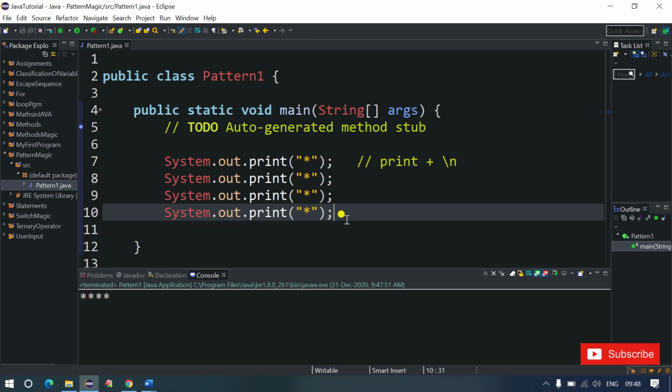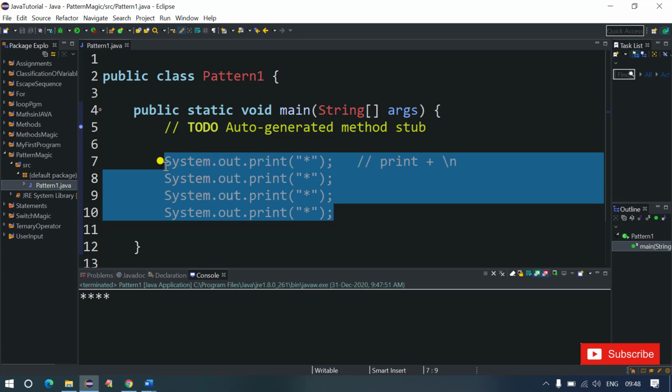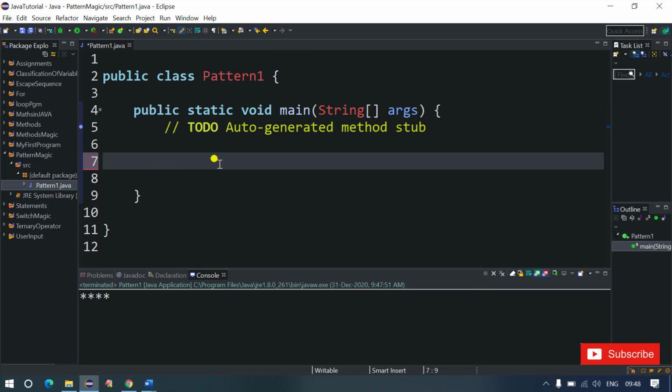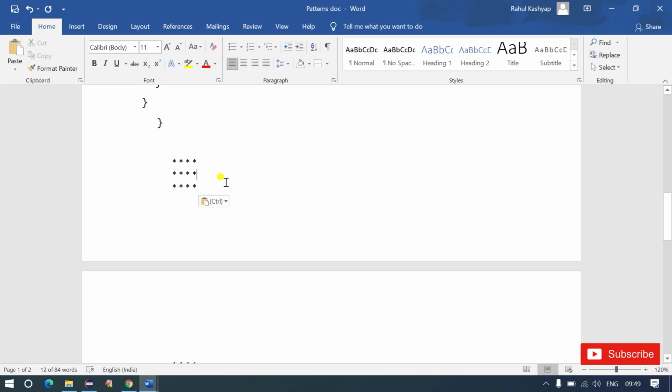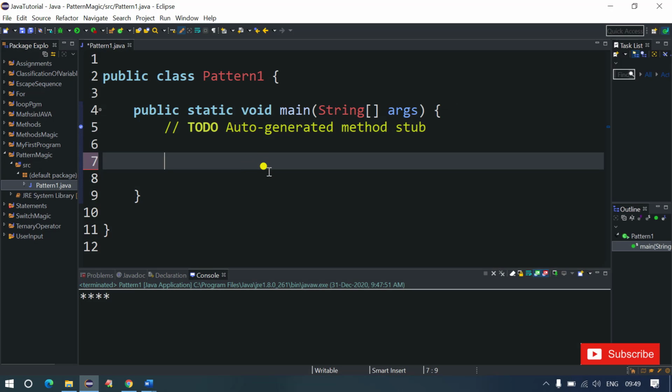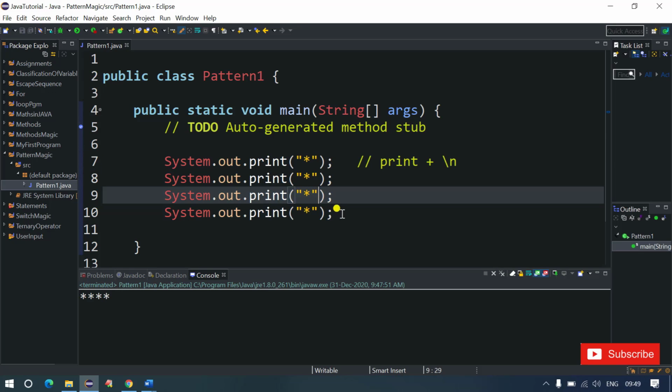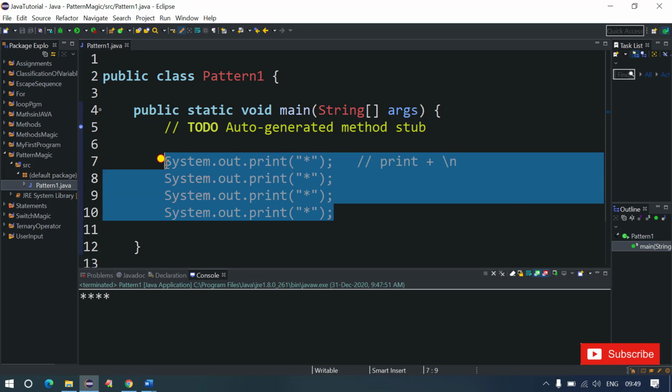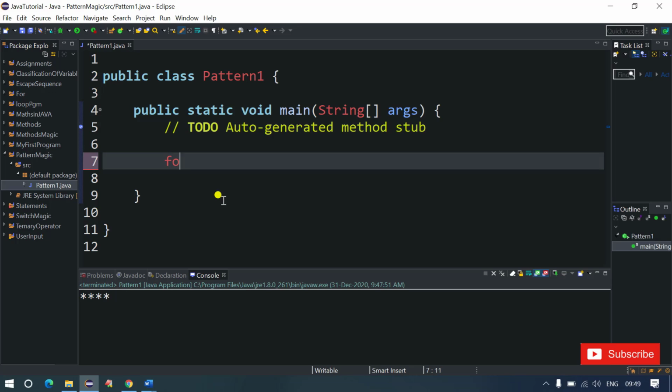So in order to overcome this, we have the for loop concept in Java language. Let's understand how it works. Firstly, we will try to understand how we can print this star in one line 4 times using Java code. For this, you don't have to enter this 4 times. Just remove all these things and start using a for loop.